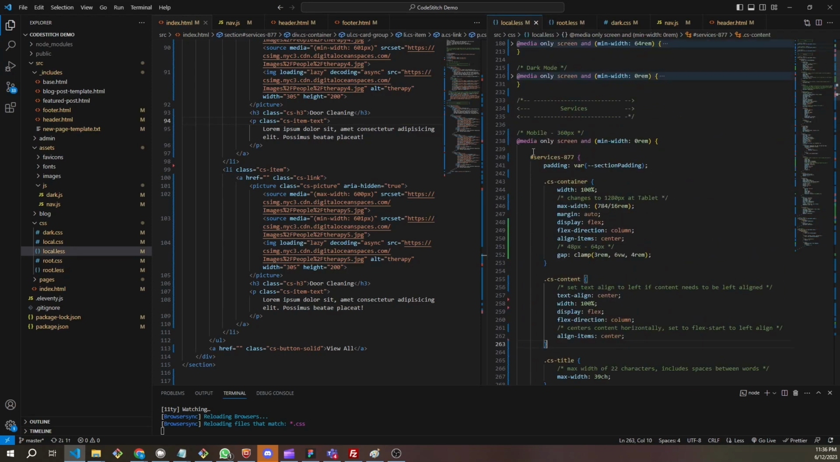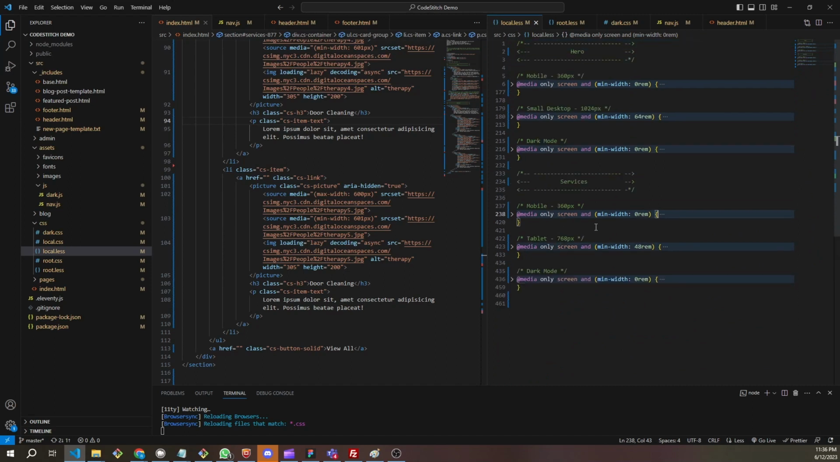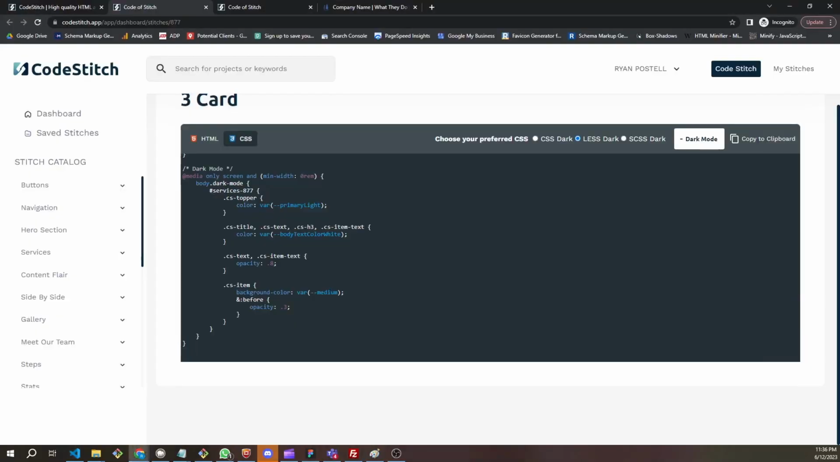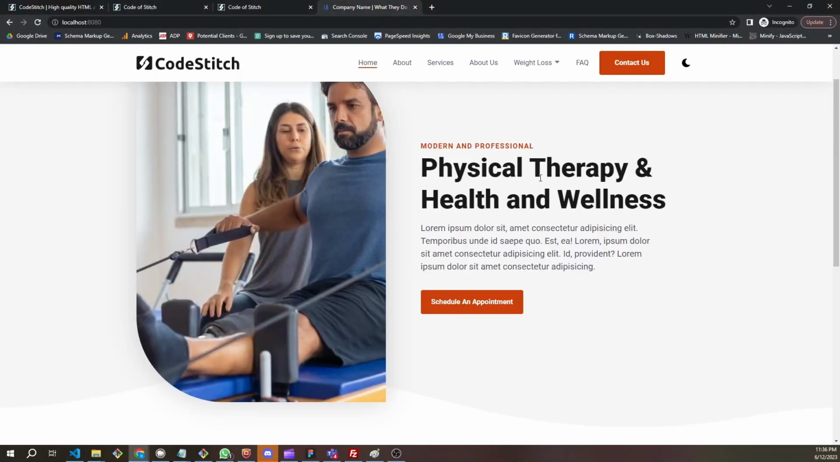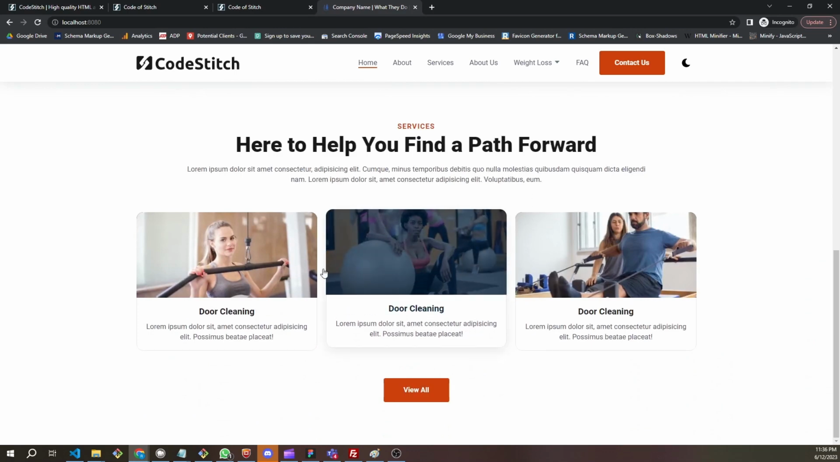So we remove those, and let's go ahead and collapse these guys. And here's our dark mode styles. So let's go ahead and save. And when we do that, let's check our live site. Now we have our stitch, and it fits very nicely.